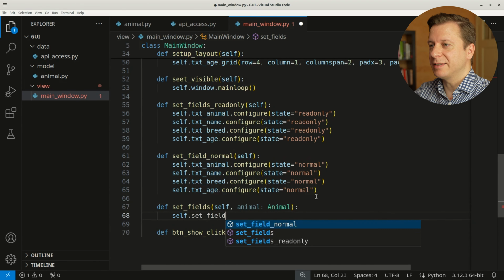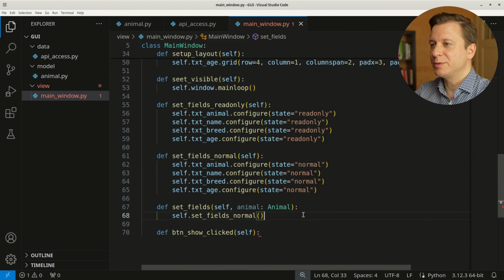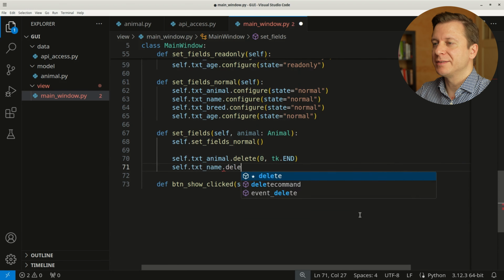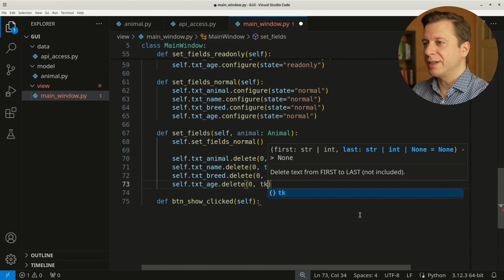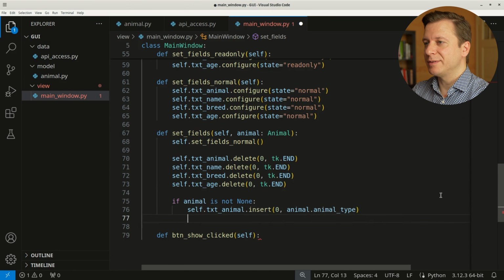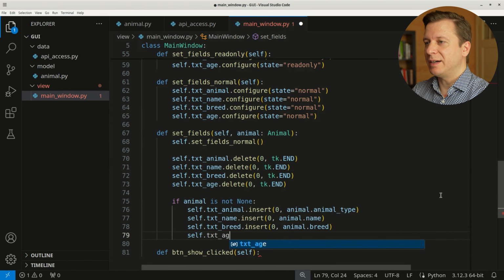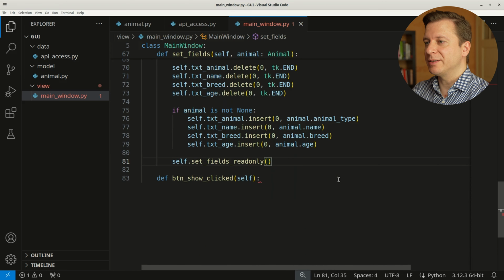Now we create a setFields method, which takes an animal object as a parameter. Before starting anything, we need to set the fields to normal. Then we delete the content of every field. And in the case that the animal object is not none, we insert the values to animal, name, breed, and age. After that, we make another call to set fields read only.